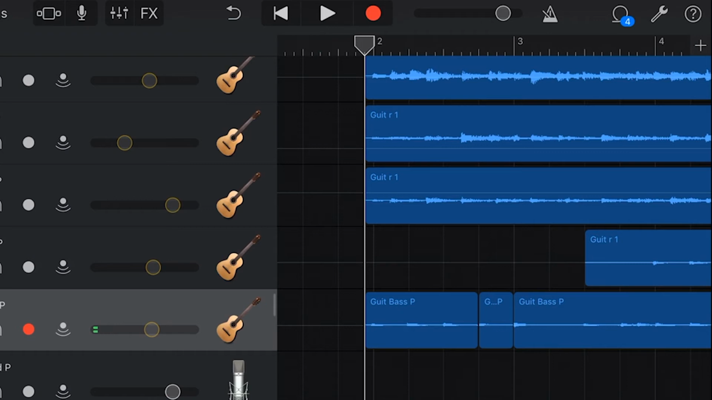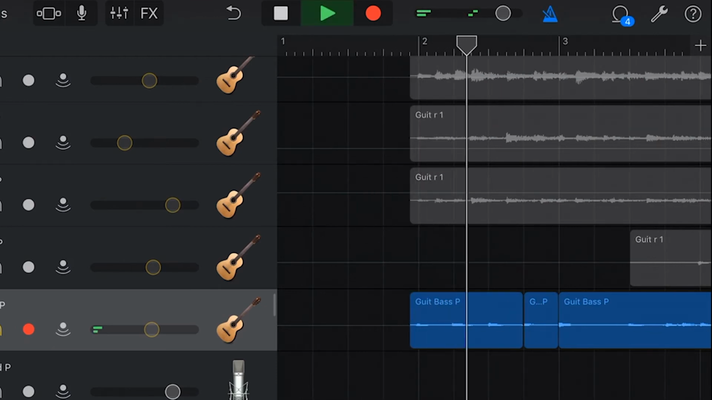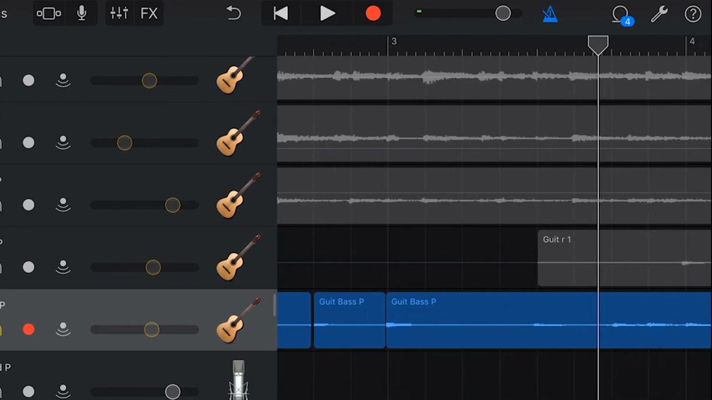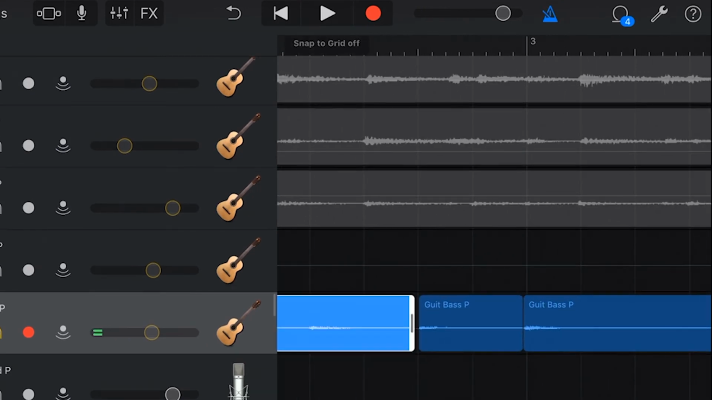I'll play it back first soloed, and then I'll play it back in the mix. So listen to what our sound sounds like now. So you can hear there that there's that little clip in just before the note.